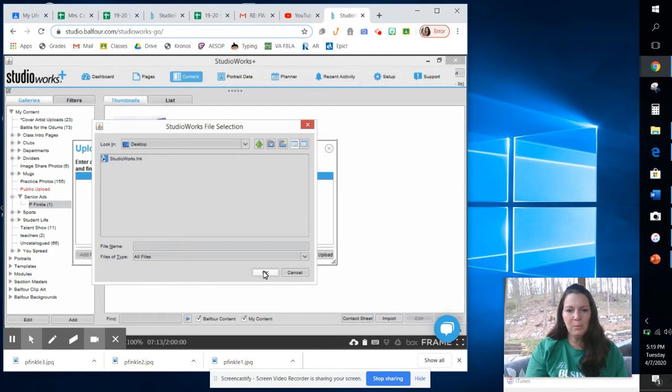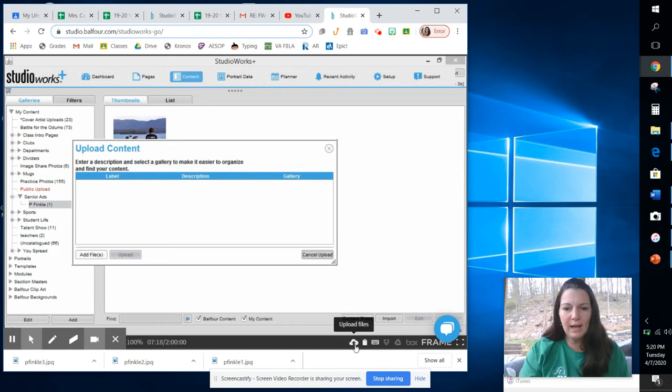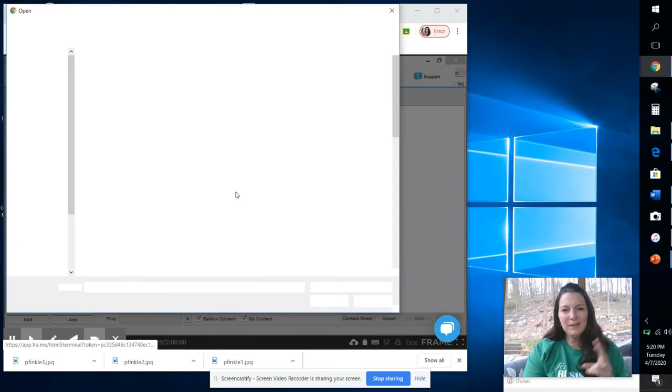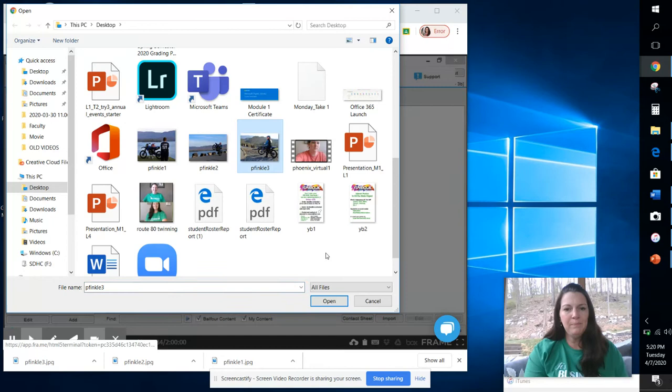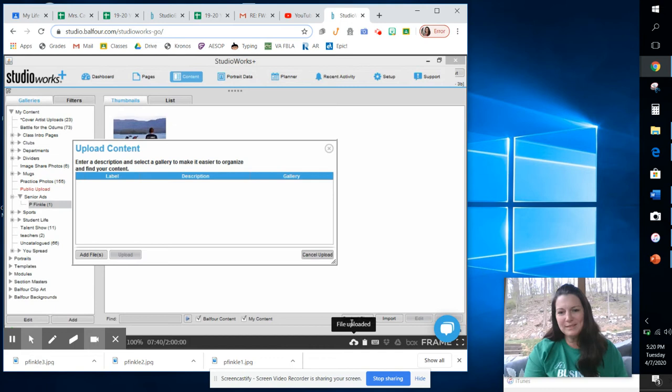So what I'm going to do is use this little cloud right here, which is a virtual holding spot for any photos that you need to upload into your content. So I'm going to upload files here. I've already uploaded image 2, so now I'm going to go ahead and upload image 3, P. Finkel 3, into this holding area. And it says that now the file has been uploaded. So they're there. It's just a little bit harder to find.